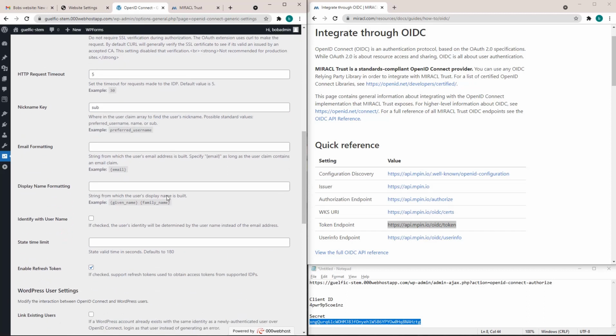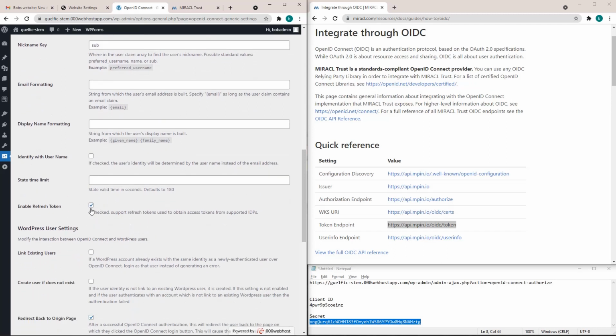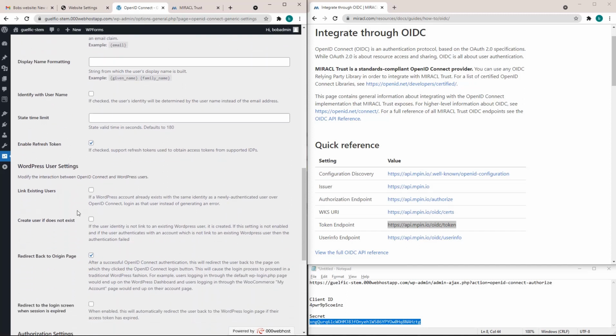Email, first thing, just leave blank. Display name formatting, blank again. Stating we'll just use the default 180. Enable token refresh, and then for user management we're going to link existing users.